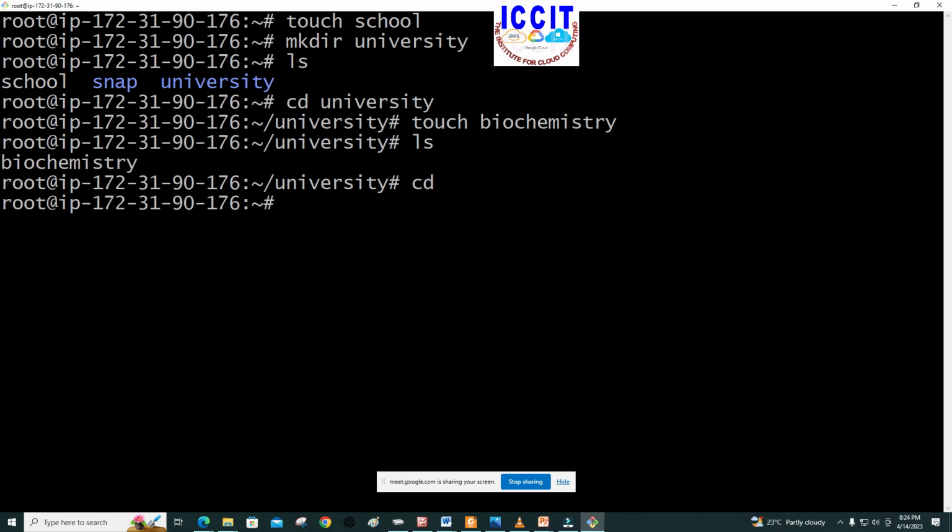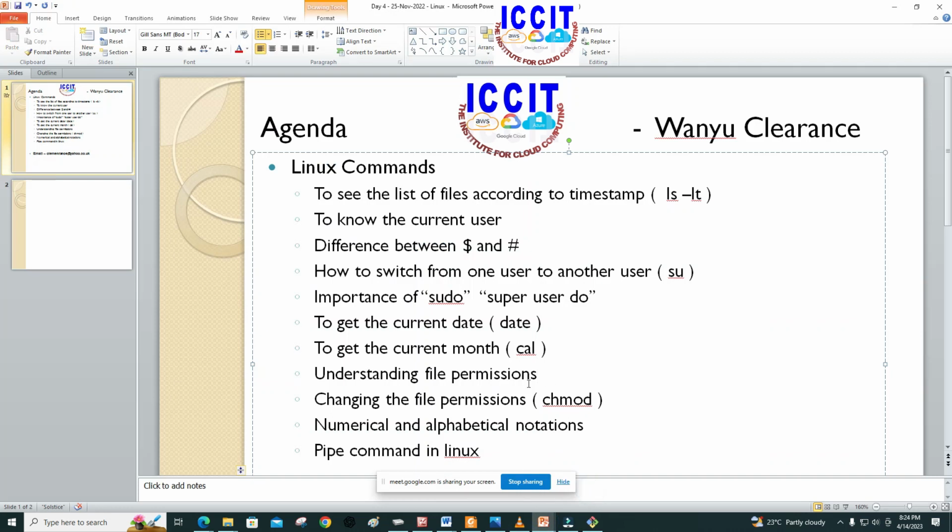Good. Now we have a file and we have a folder that we have created. The file school, ls. We have the file school. In this file school, let us see what is happening with the file. We are going to run a command which is going to show us the details of everything concerning that file.